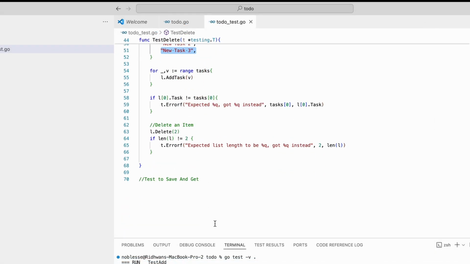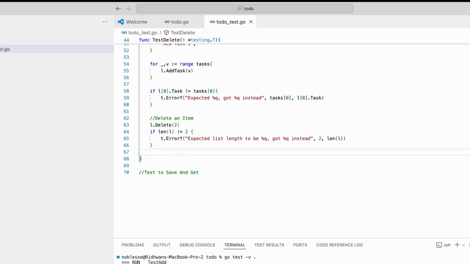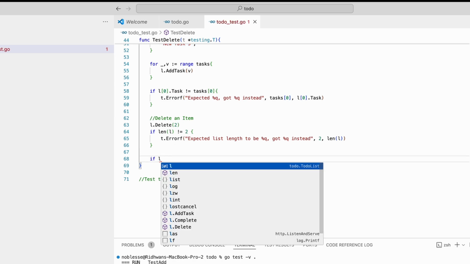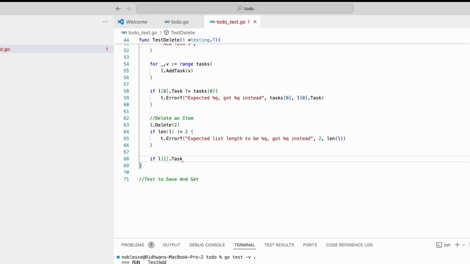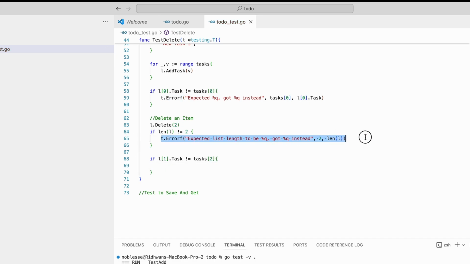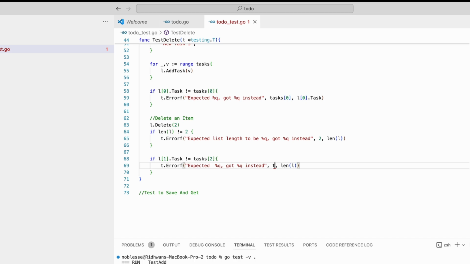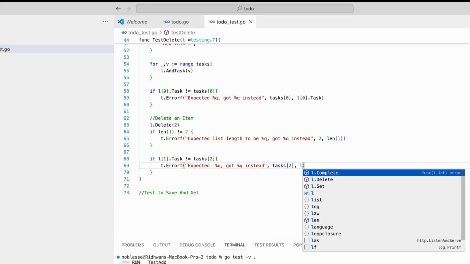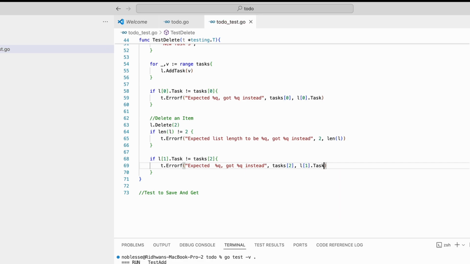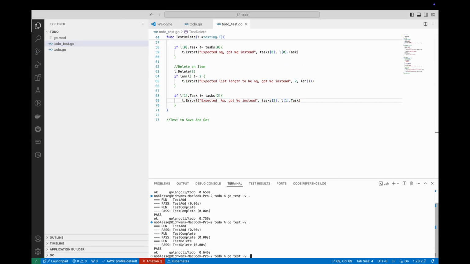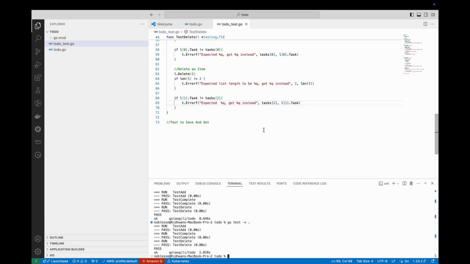So we need to be very sure that we deleted the second item that we actually intended to delete, not just any random item. And the second item on the list is the index 1. So we need to check that. And of course, we write our failed message if nothing passes. Okay, so let's run our test again. All right, so it's successful.